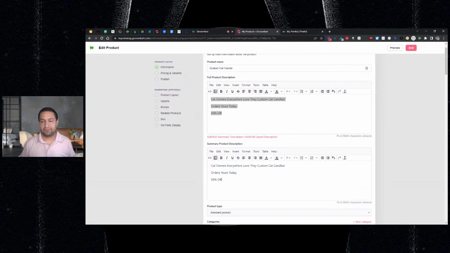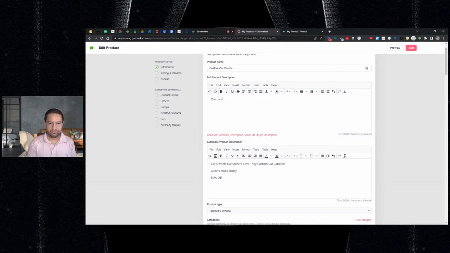The summary product description is typically what's at the top, and the full product description is where you can include all your specs and the height, the width, and things like that. So if I wanted to, I could just say, our candles are made in the USA, top quality. And again, I'm just making this stuff up, quality wax and wicks. I don't even know if that's how you spell wicks. I think that is. So we're just making this stuff up as we go.